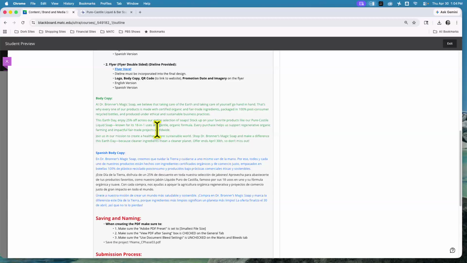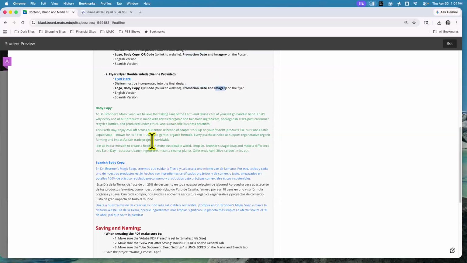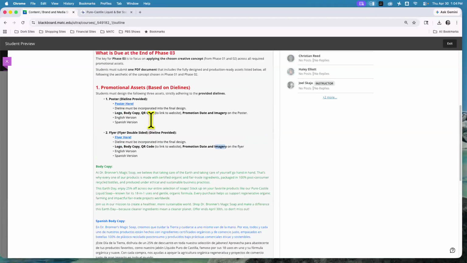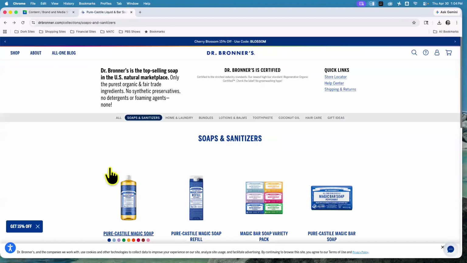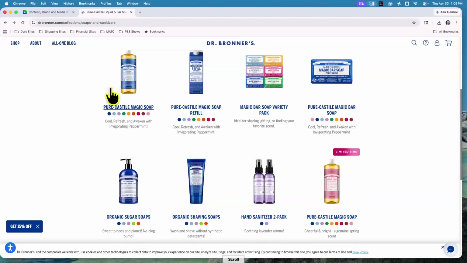Make it look good. Think about hierarchy. Think about all those design choices you have. What should be most important? Well, I have a logo that I have to place, and I have body copy, a QR code, the promotion date, which is the week of Earth Day, and imagery. And you can make it as fancy as you want, staying within guidelines, like, does it look like a Dr. Bronner's piece? Look at their colors. They do like their rainbows, but look at their imagery.